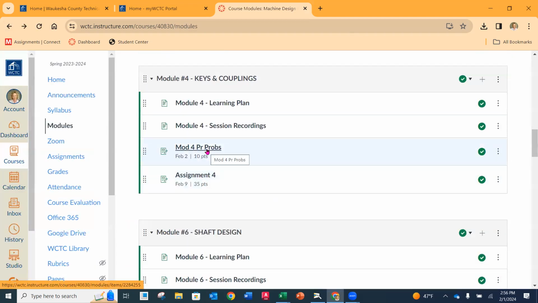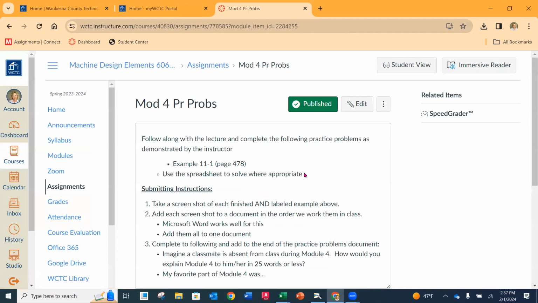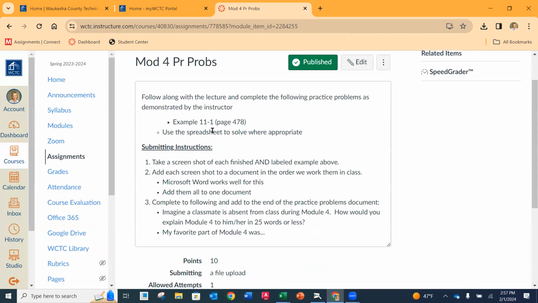So as we look here, number one, practice problem. You want to include the screenshot for the problem that we just did. And then you'll notice that there are a couple questions, part 3 here of the submitting instructions. So you're going to imagine a classmate is absent from class when we did module 4. How would you explain module 4 to him or her in 25 words or less? Like, what did we do? Did I miss anything? What did I miss? And then your favorite part of module 4 was what?